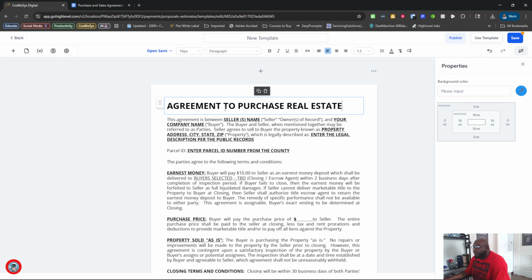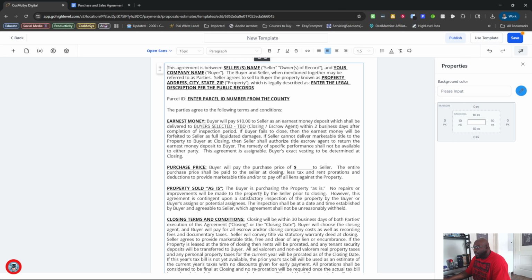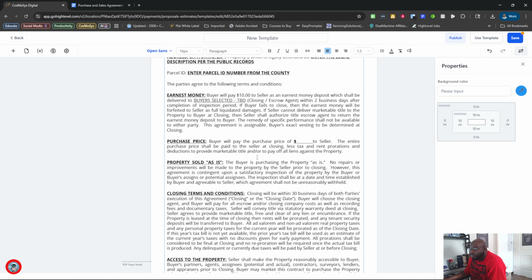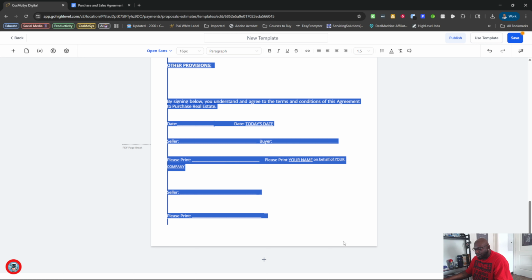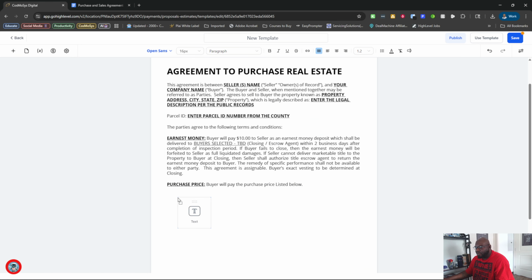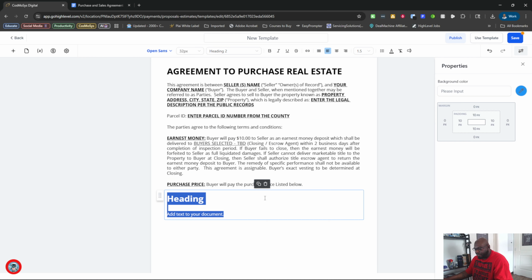So you see what I'm saying? Now we got this up here, and then we got the actual agreement itself. But keep in mind that we're making a template, so we want things to be pretty concise. For parts where we have to enter different things, for example this purchase price, where it says buyer will pay the purchase price, let's do it like this: buyer will pay the purchase price listed below. Take all of this, cut it, add another text box in, and paste all of that.